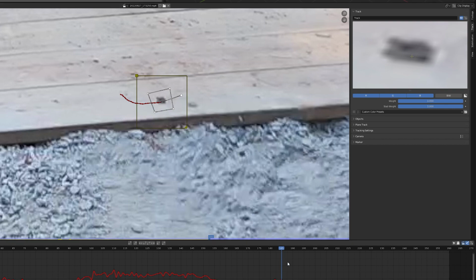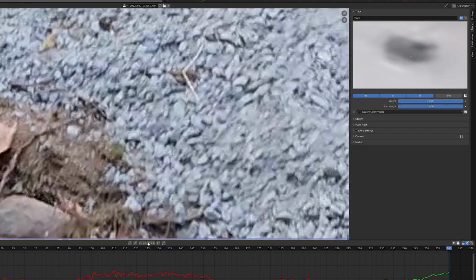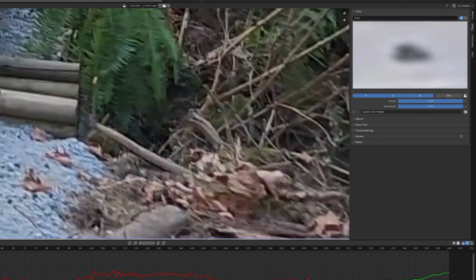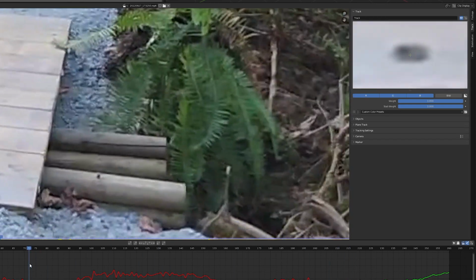And we can bring the search area up a smidge and hit track forward again. And kaplow, just like that. And we can see it again. We're going to look over here. We can see that our track is good. I think it looks very, very accurate.